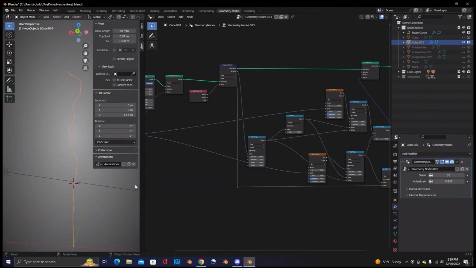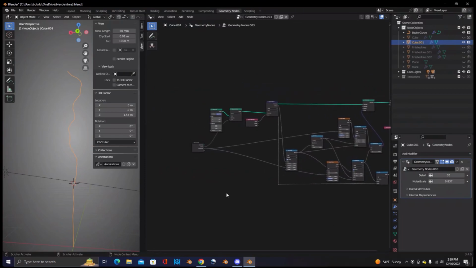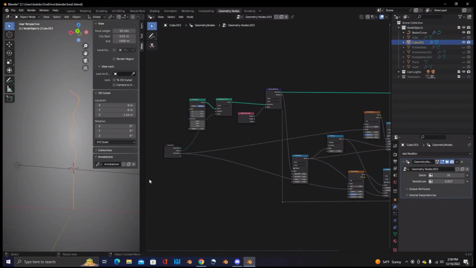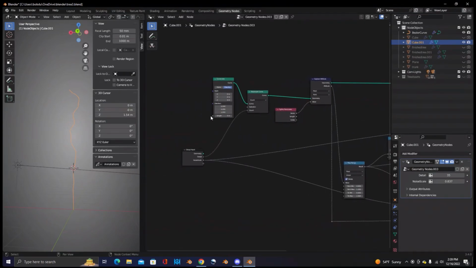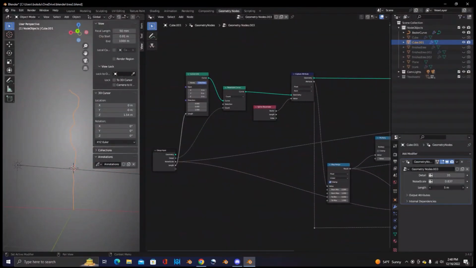Okay. And the other thing I think we should do is how big our tree is. How tall do we want that? And that's this right here. That's the length. So I'm going to drag this guy and bring it into the group input. And that way we can adjust this bigger, smaller, that kind of thing. There you go. Cool.